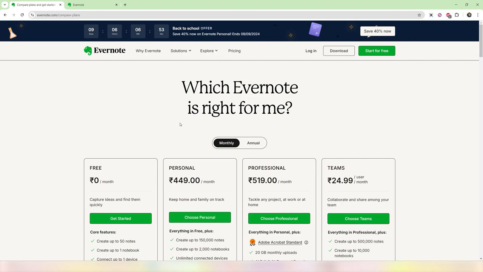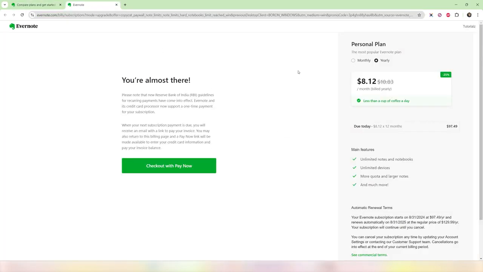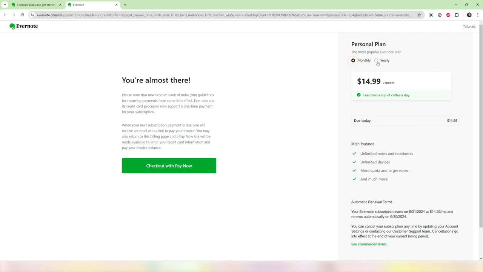But if you want to upgrade, just come over here to evernote.com/compare plans and you can select other plans. But if you have already logged in or signed up, it will ask you to carry on with your current plan as a monthly or a yearly subscription. And that's pretty much it on how you can upgrade your subscription in Evernote.